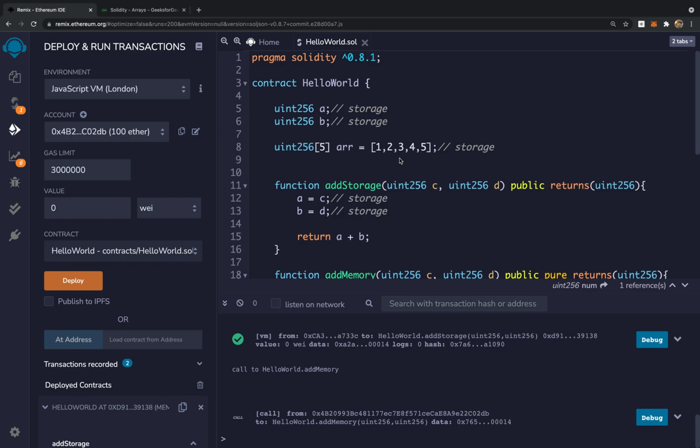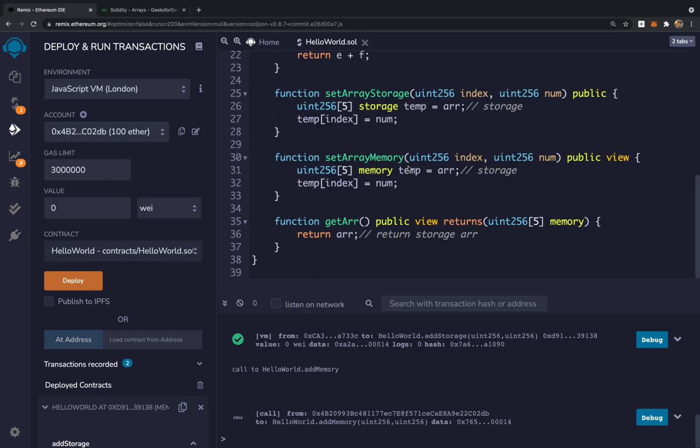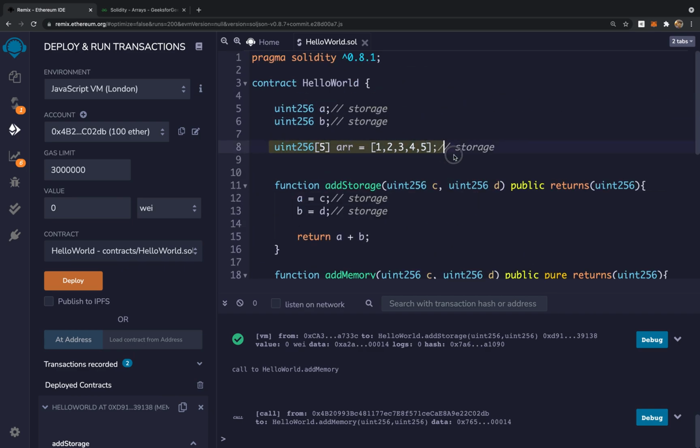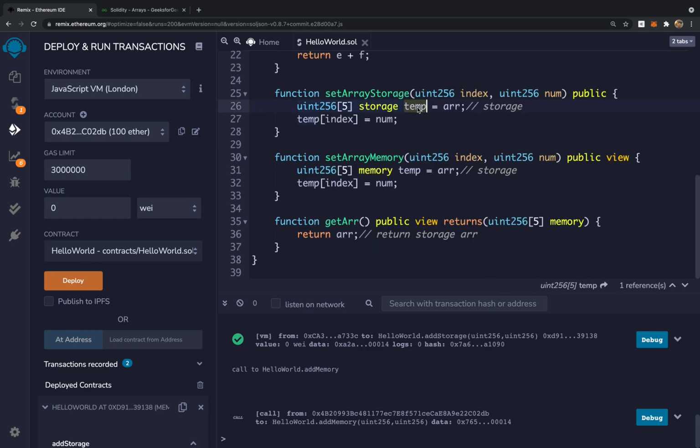So as I mentioned before, I had declared an array of size 5 which has 1 2 3 4 5 as its elements, and at the bottom I had declared two functions which are called set array storage and set array memory. So what I'm doing in set array storage is that I'm accepting two parameters, which are index and a number, and I'm declaring a local variable called temp, and I'm assigning the state variable array, which I've declared at the top on line 8, to this temp variable, and I'm updating the number at the index.